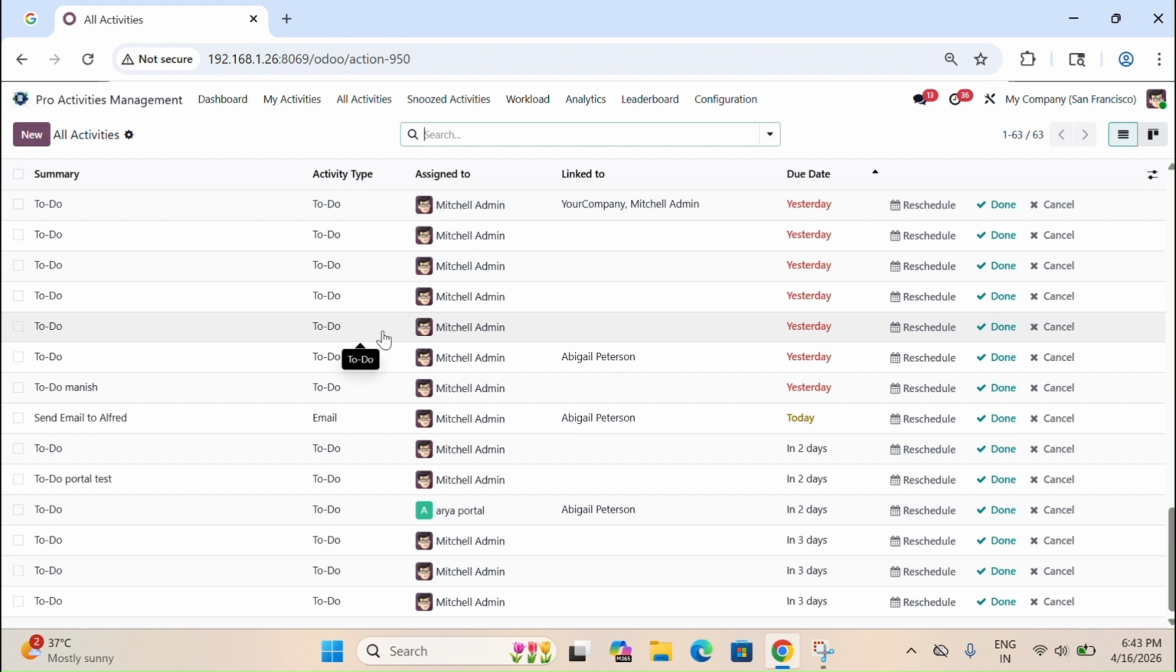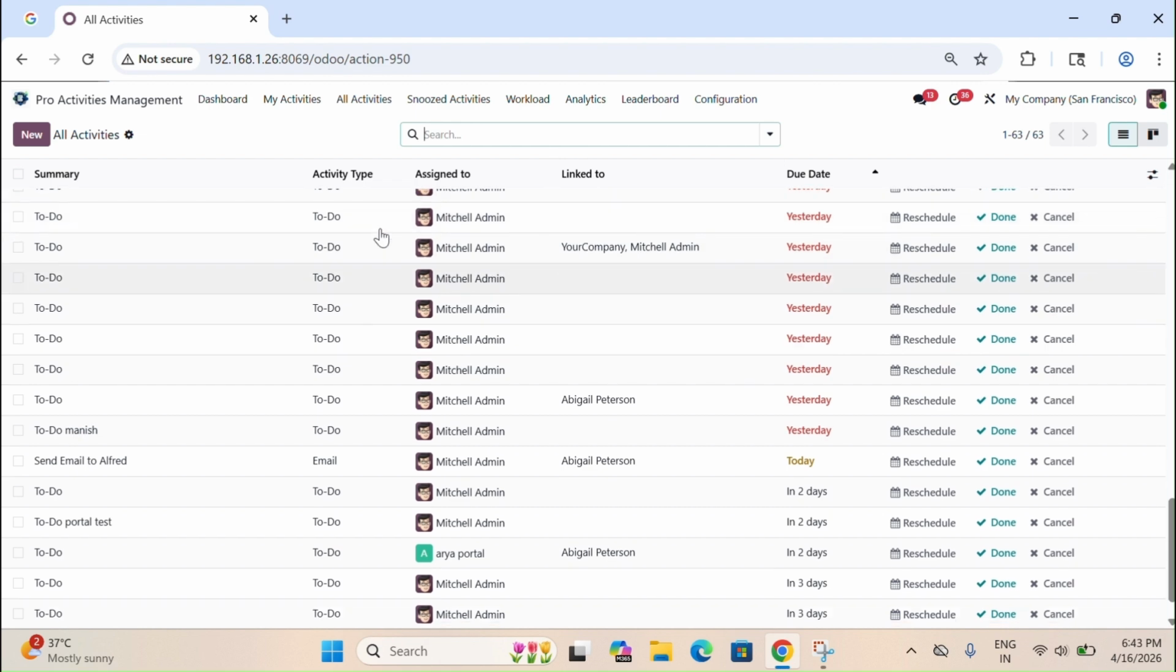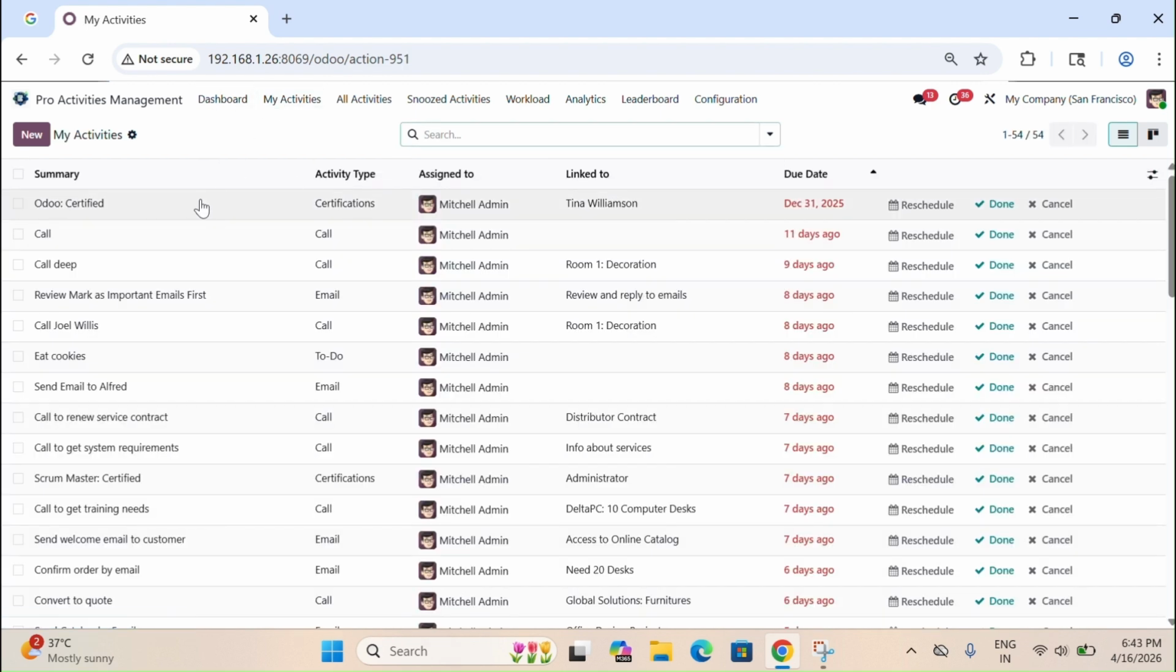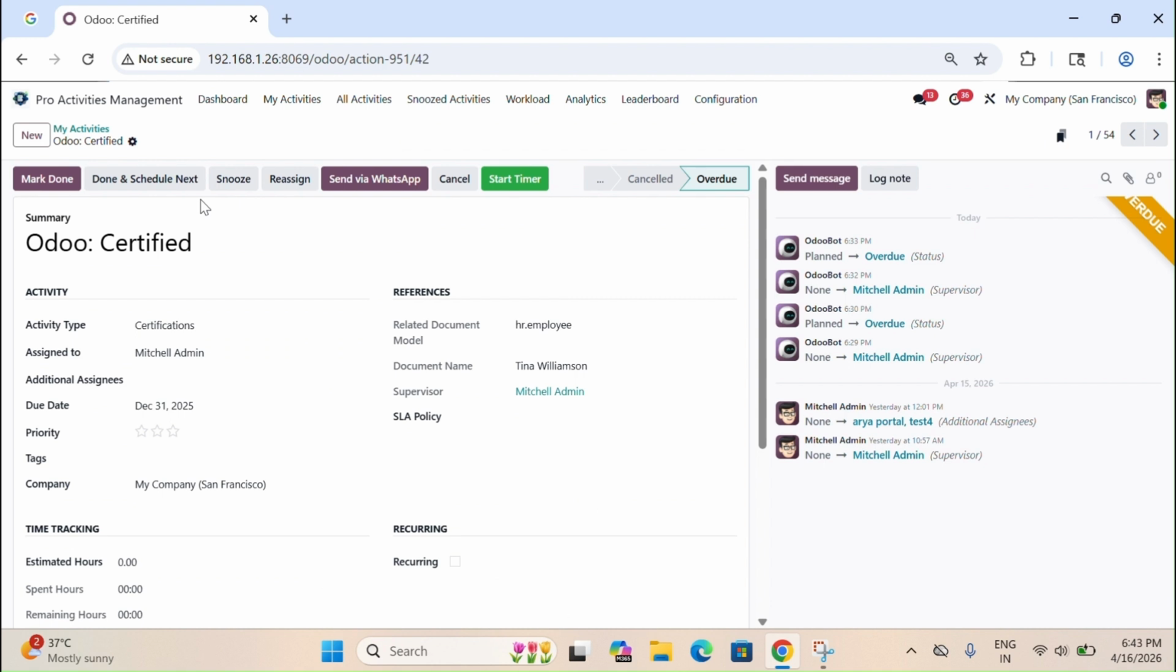The list also provides quick action buttons like mark done, cancel, and reschedule. Let's open one activity to see more functionality. Here, I opened one activity. Here you can see there is one button to run the activity. Then the next button is for done and schedule next.